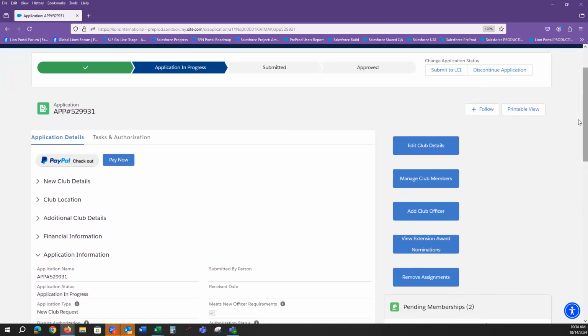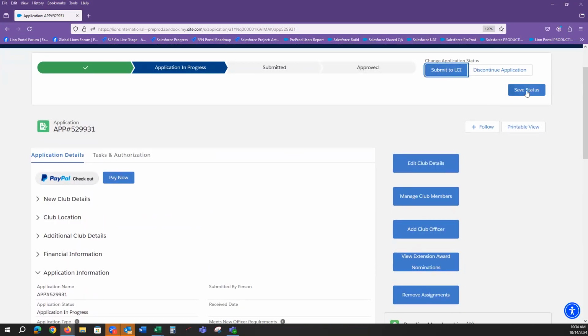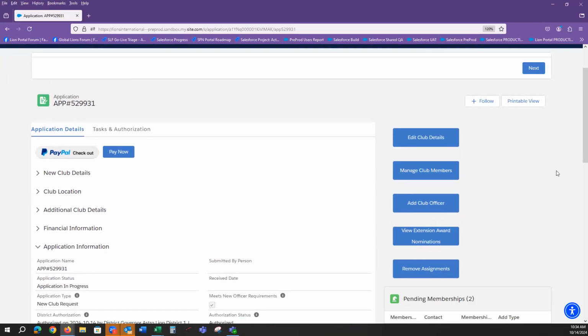So back up at the top, I'm going to go other than pay, but I can pay once I submit it as well. So I'm going to hit submit and I'm going to save this status. And let's see if the system checks everything, if it checks out.